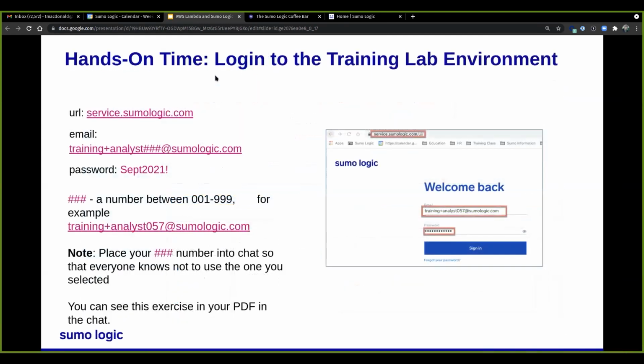Now is the time. If you would like to follow along in the training environment, the URL is service.sumologic.com, and I believe Rishi is also pasting this into the chat, so it will be there in the future regardless of whether I've moved off this slide. When you log in, please log in as training plus analyst, and then use three numbers anywhere between 001 and 999 at sumologic.com. You do actually need to substitute the numerals for those pound signs. You can't use training plus analyst pound, pound, pound. And the password is September 2021 exclamation mark, and that is case sensitive, so the S is capital.